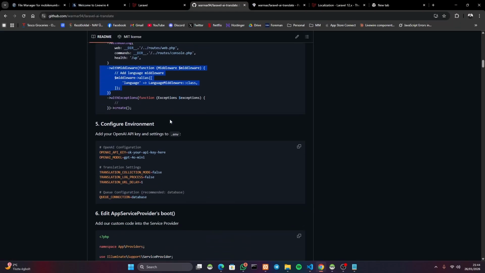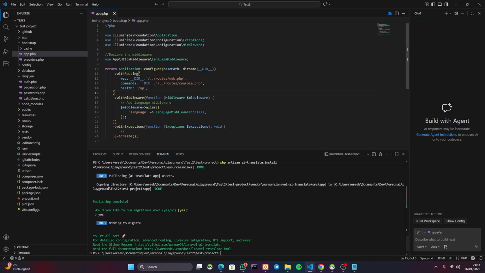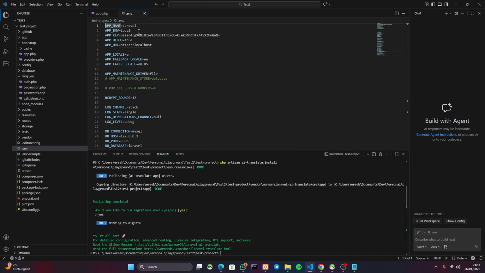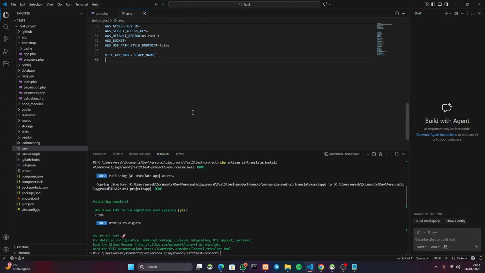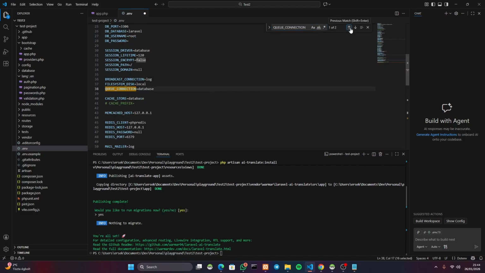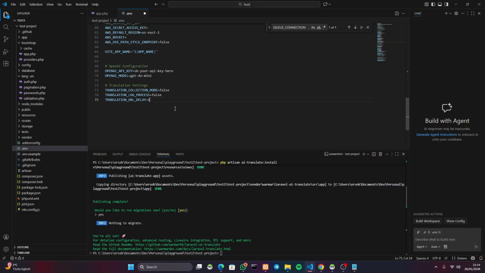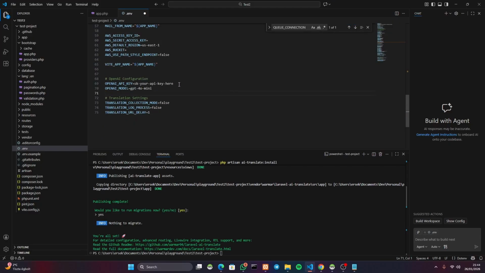Let's continue. Next, it tells me to add the configurations for the environment. So I need to copy all of these and add them into my .env. Let's open the environment file, go down to the bottom, and add it. By the way, it's possible you already have a queue connection. If you do, you can just not insert that. This is just double-checking to make sure that your queue is set up correctly.